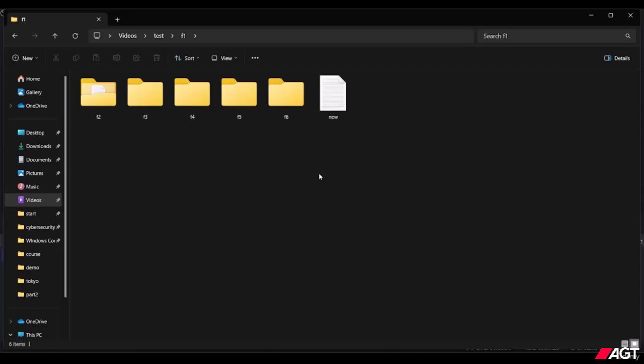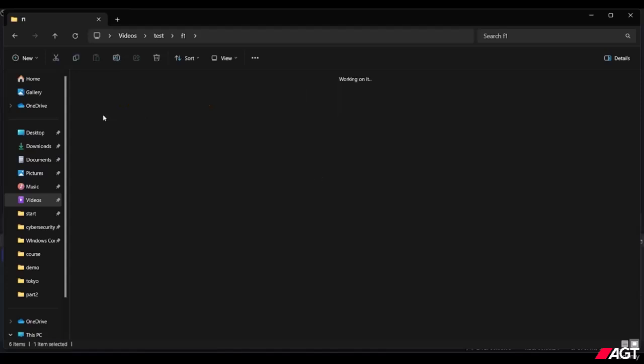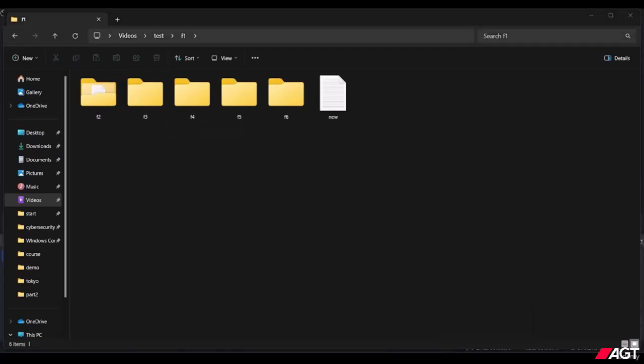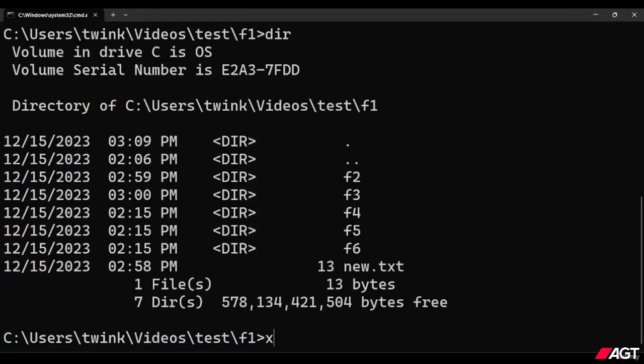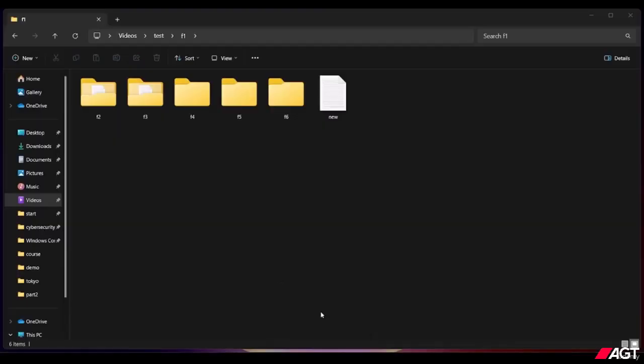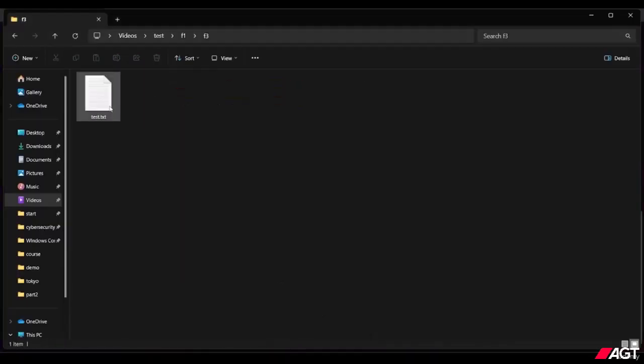Guys, now we'll see how we can copy the content of one folder to another. Here we have the folder f2. I want to copy the content of f2 to f3. For that, I will type the command xcopy f2 f3. That will copy the content of f2 to f3. You can see test.txt, one file copied, right? If we see f3, now it has this file test.txt. So in this way, you can copy the content of one folder to another folder.